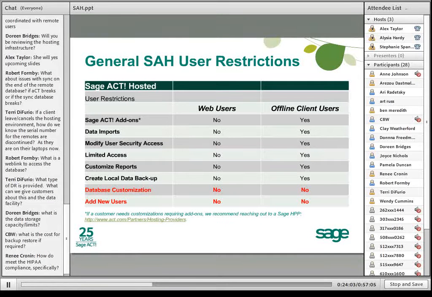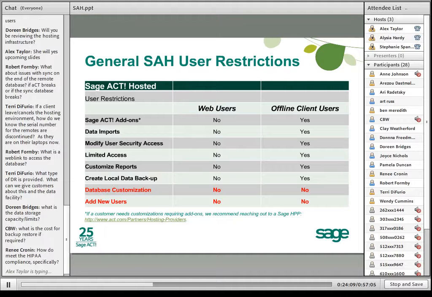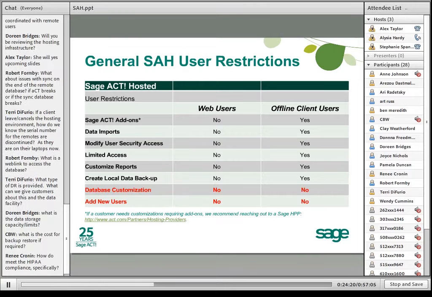One of the restrictions is that Sage ACT add-ons are not accessible through ACT Premium for Web. So web users cannot use add-on applications. Those are available and can be used with the offline client, such as SwiftPage and other add-on applications.